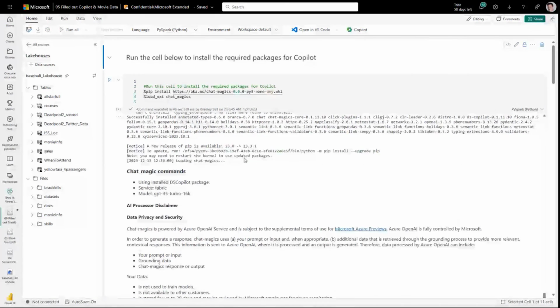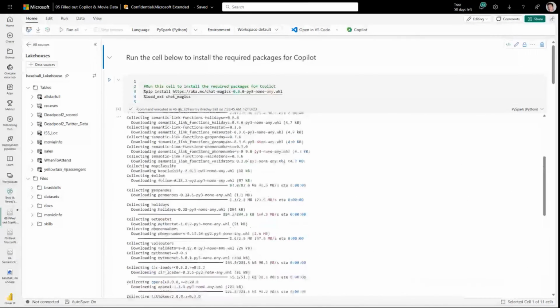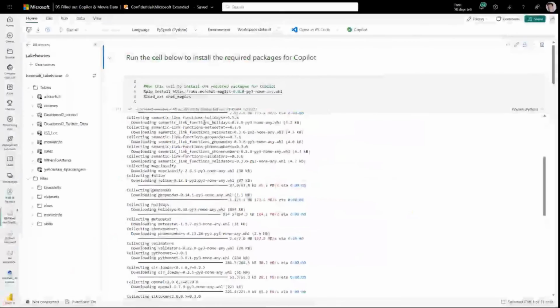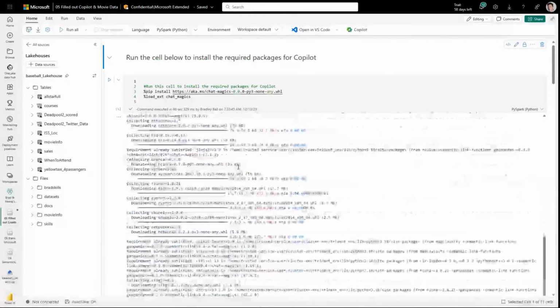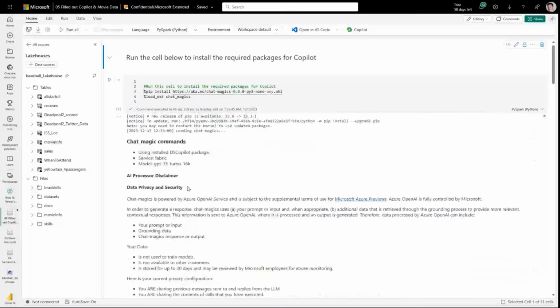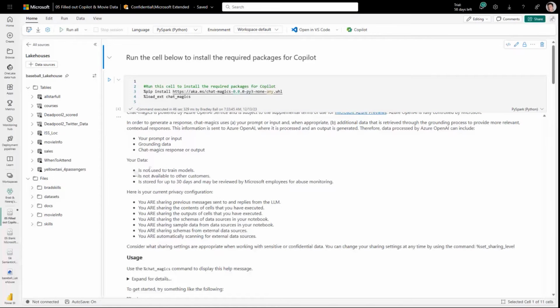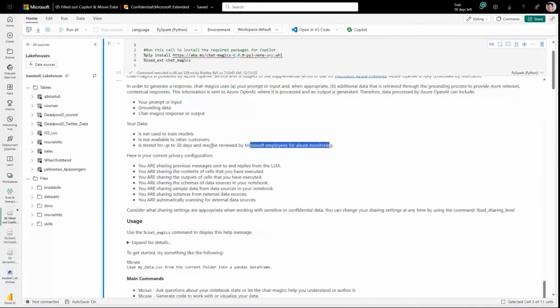So when this finishes running, and this does take, you can see right here, this took about 46 seconds to run. When this finishes running, and you can see it's doing a pip, it's installing all this wonderful stuff here, you get some different chat magic commands. You also get disclaimers about data privacy and security, what we're using, how we're using it. Your data is not used to train models, not available to other customers. The questions are stored for 30 days, may be reviewed by Microsoft employees for abuse and monitoring.